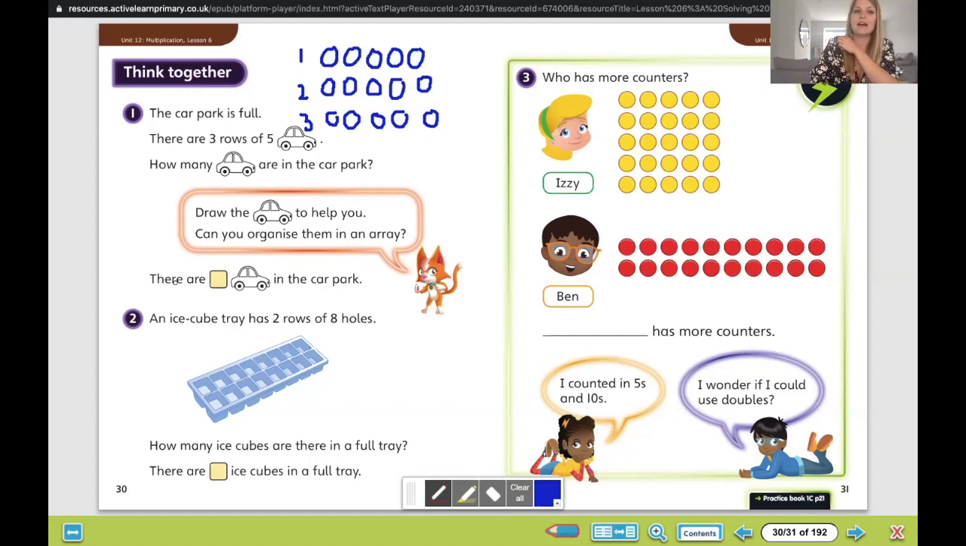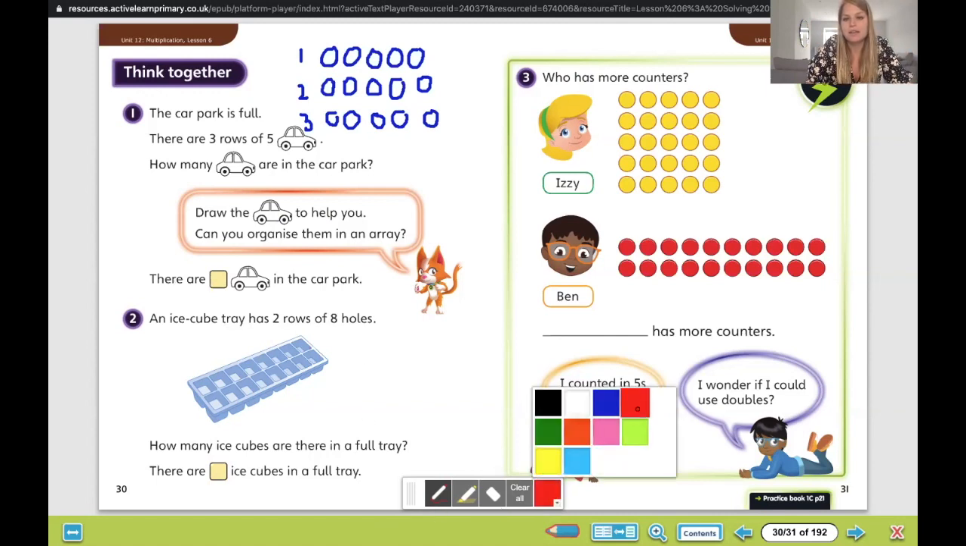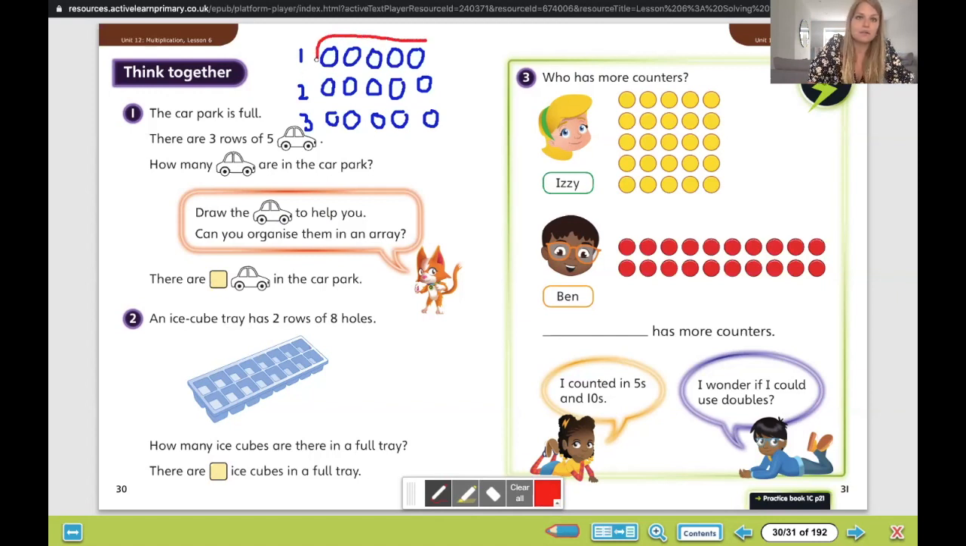We need to find out how many cars there are in the whole car park. So to help us do this, I'm going to draw a big circle around each group. So that was 1 group, that's 2 groups, and that's 3 groups. Is there a times table that we can use to help us?